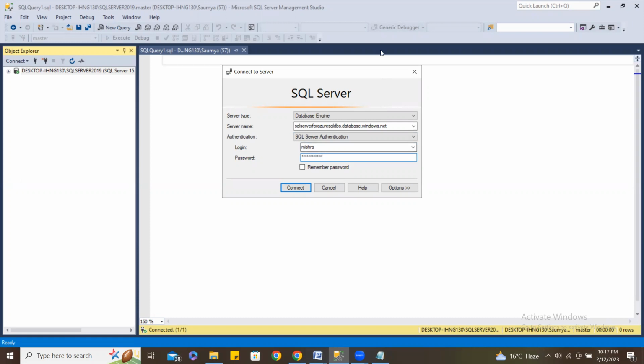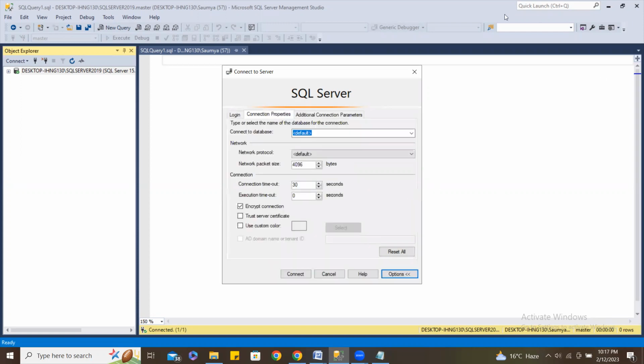And one more thing is there. Sometimes I have observed that we face issues in connecting. So at that time, you should specify your database, especially here, right? And instead of this network protocol default, you should specify TCP/IP, right? And to make the connection simple, although an encrypted connection will be more secure, we can just uncheck it.